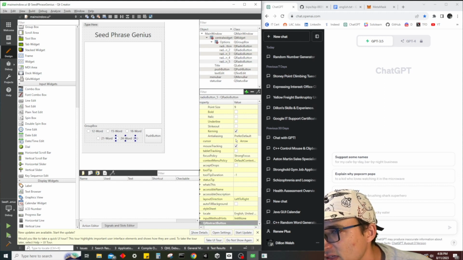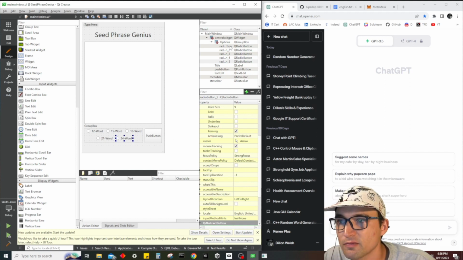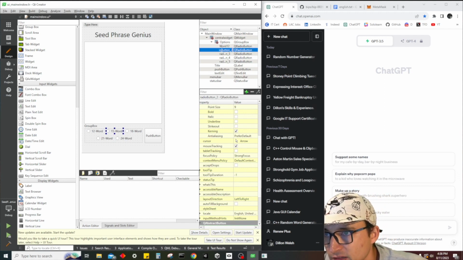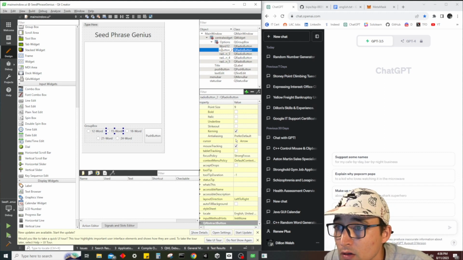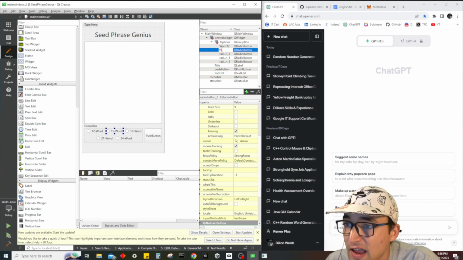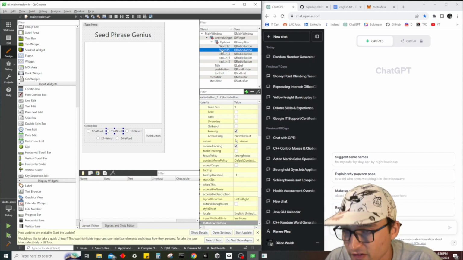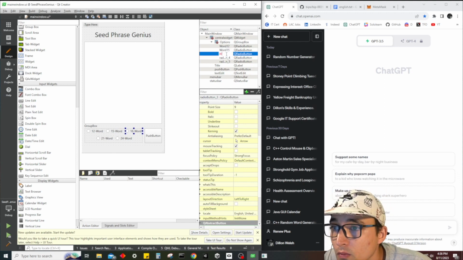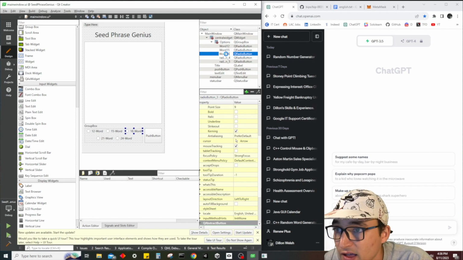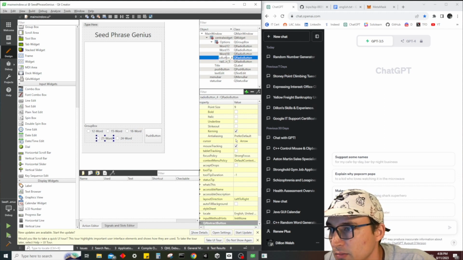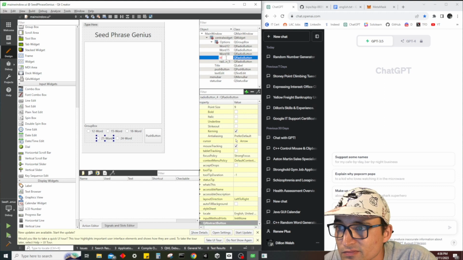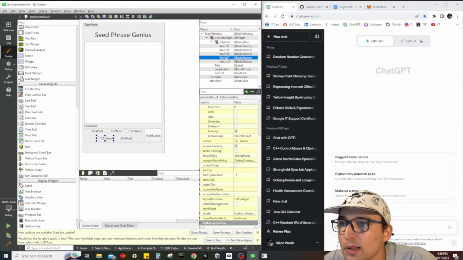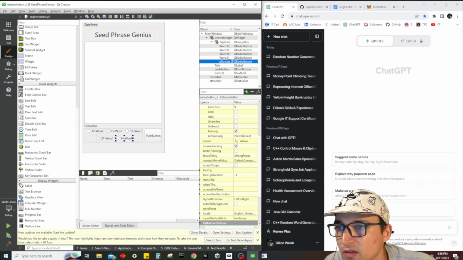And we need to make sure that we name these appropriately. And the reason why is because we need to know the name in order to reference it in the code. 15 word, 18 word. And I'm doing it like this because it won't let you start with the number for some reason. Actually, I know the reason. Because in C++, variable names can't start with numbers. That's why.